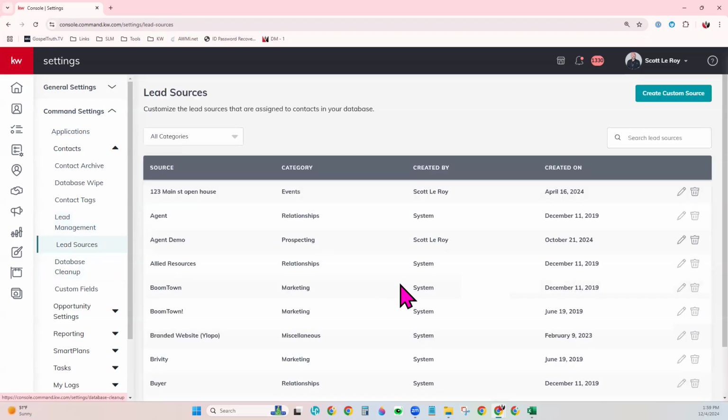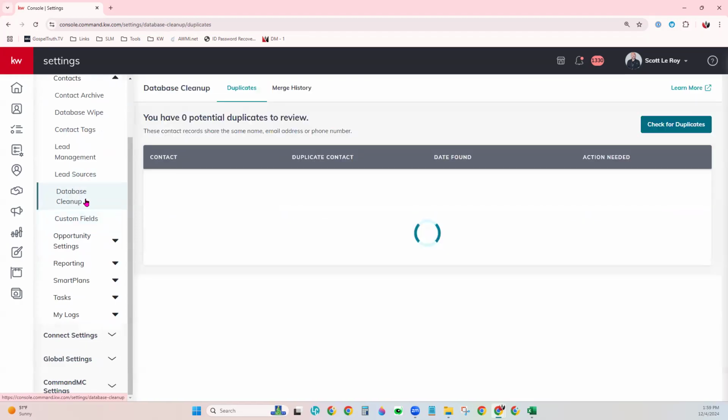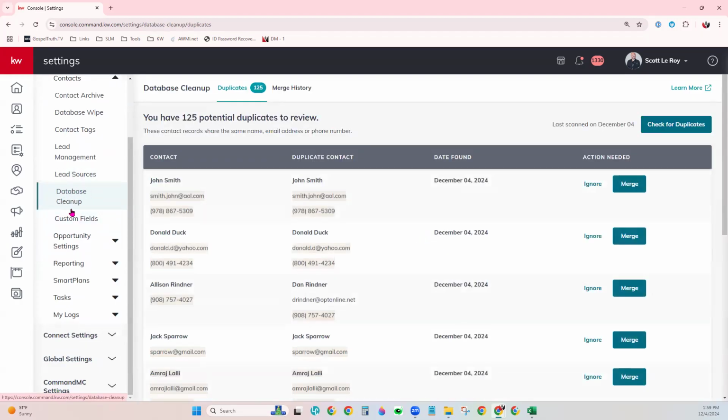Lead sources lives back here. You can come back here and create more lead sources, edit or delete. Again, probably won't need this, but it's here if you need it. Database cleanup. This is your merge for your duplicates. Remember this view? This is your database cleanup where you can come and view those duplicates and merge them or ignore them.